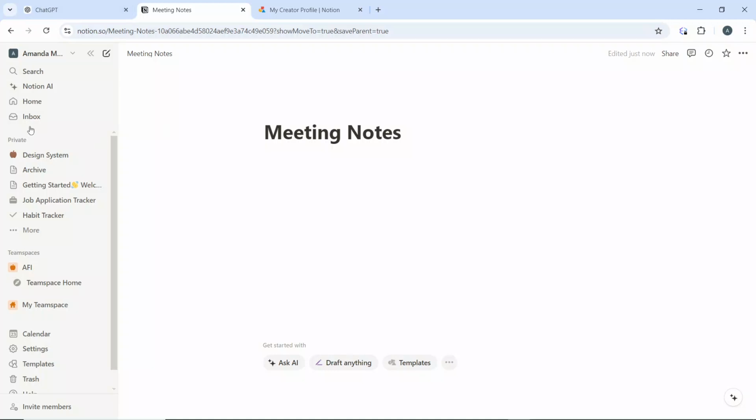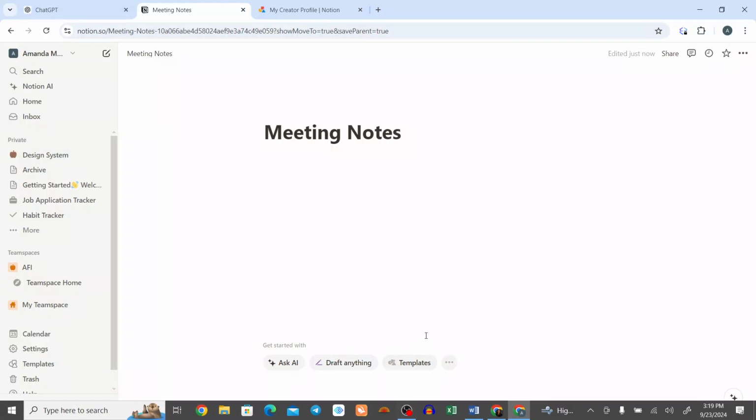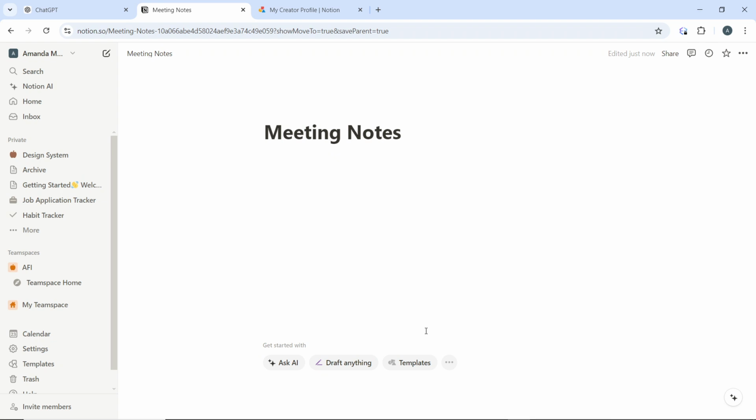Hello, in this tutorial, I'll show you how to manage schedules in Notion. Here's a step-by-step guide on how to manage schedules in Notion.